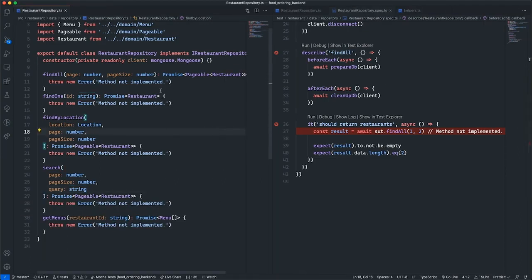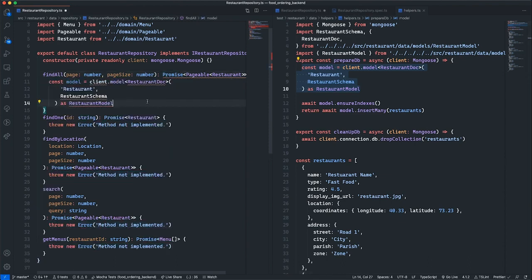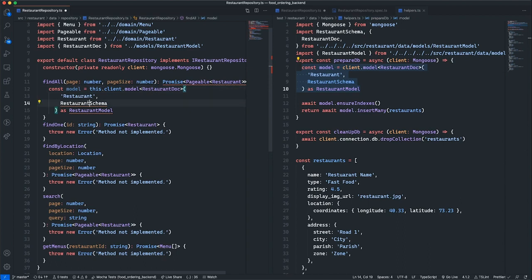So now inside of our find all, we pretty much need to do firstly the same thing as we did here. So we can pretty much copy this code right here and paste it right here so that we can set up our model. So this client, and then we import all these as necessary.